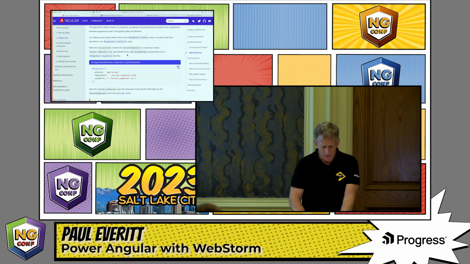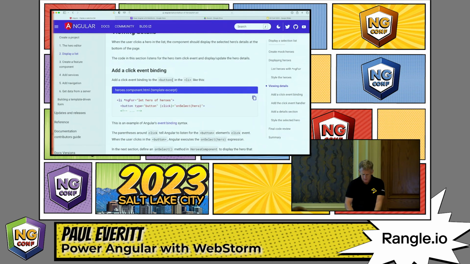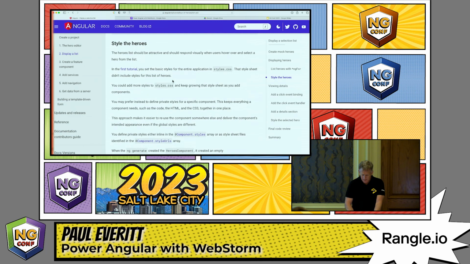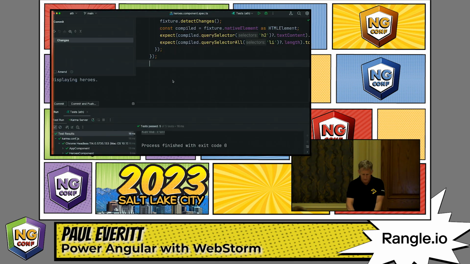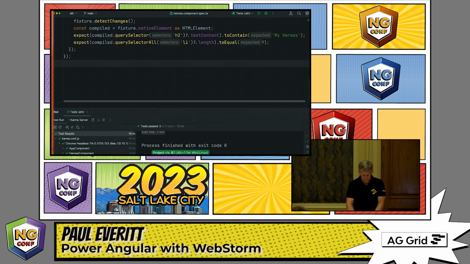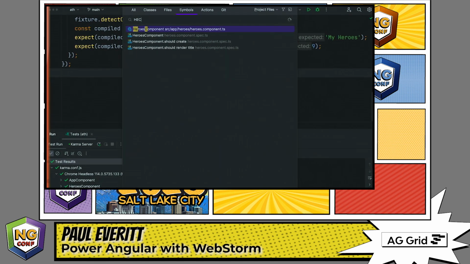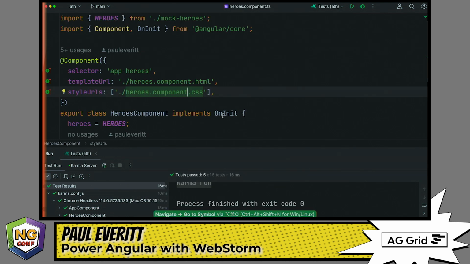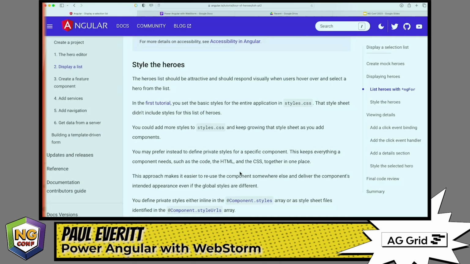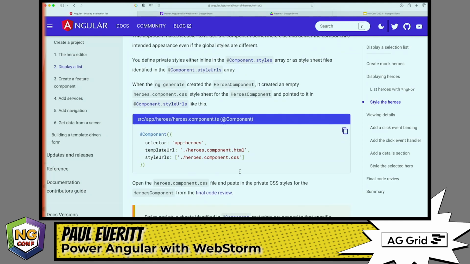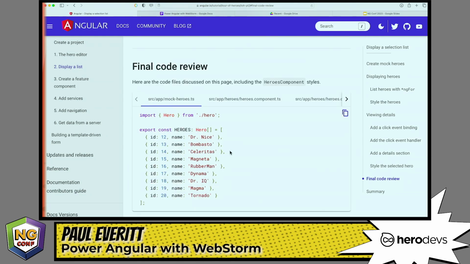On to style heroes. Let's see. We just did the styling. So yeah, I'll go ahead and do this. I'm going to navigate to the heroes component. And I think we'll wrap up after this one. I'm going to go to the CSS for it. And I'm going to paste in the styling that they wanted from the final code review.